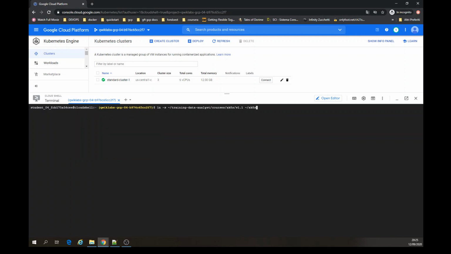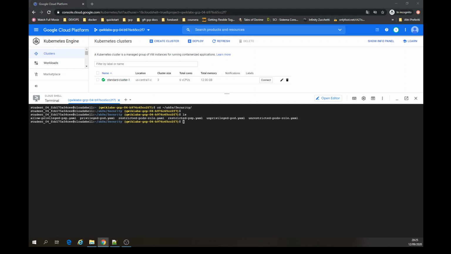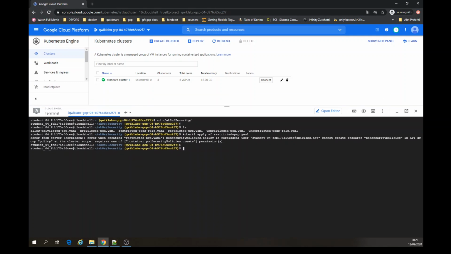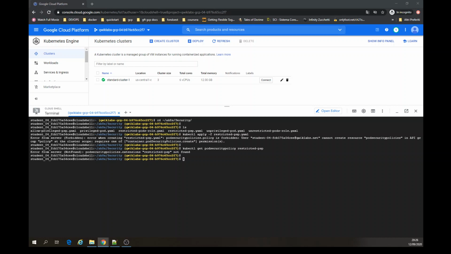Let's add this training to the folder. Okay, let's go deep into the folder. Let's go into a folder called security. We are going to apply the restrict YAML. It's forbidden. Let's check why. Let's get this. It has not found pod security policies. Not found. Let's try again the other.